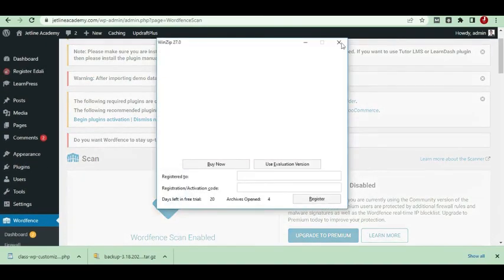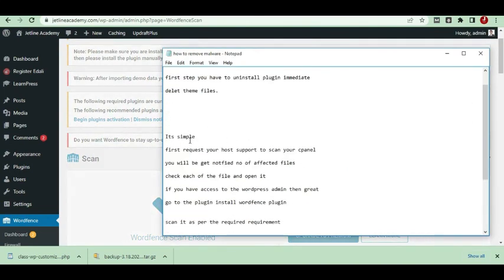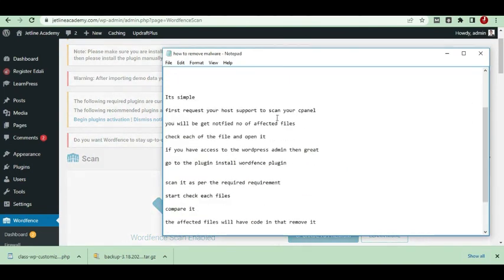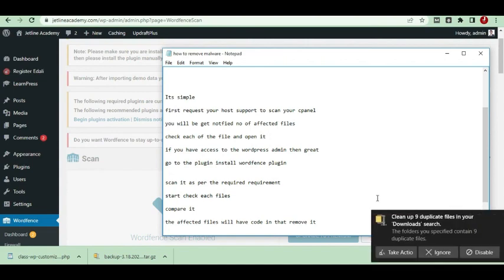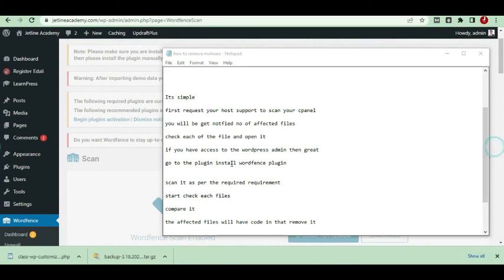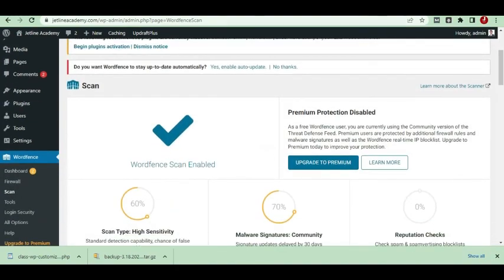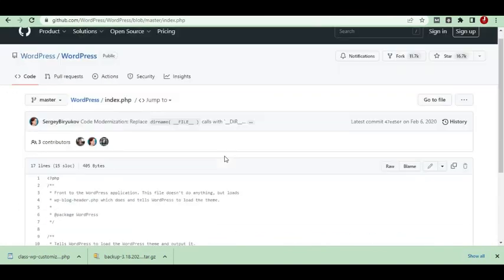Okay, so we will just summarize here. First you have to ask for the scanning. Then if you have access to the WordPress admin, then great, install the Wordfence plugin, scan it for your requirement, then start checking the files. All the infected files you should remove, and also you can compare your code with the GitHub. The GitHub is here, so like that you can do it.